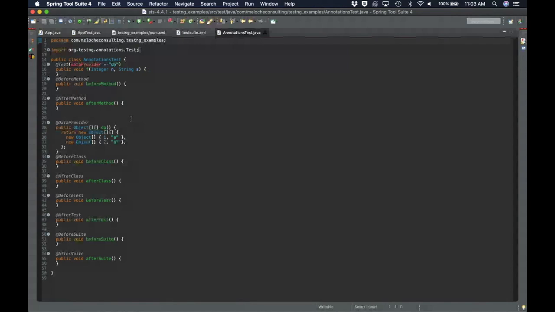Before test and after test, the annotated method will be run before any test method belonging to the classes inside of the test tag is run, or after the test tag. Before groups and after groups, this configuration method is guaranteed to run shortly before the first test method that belongs to any of these groups is invoked. And after groups will run after the last test method that belongs to any of these groups is invoked. Before and after method, these annotated methods will be run before each test method and after each test method. Data provider. So this one's neat and interesting.